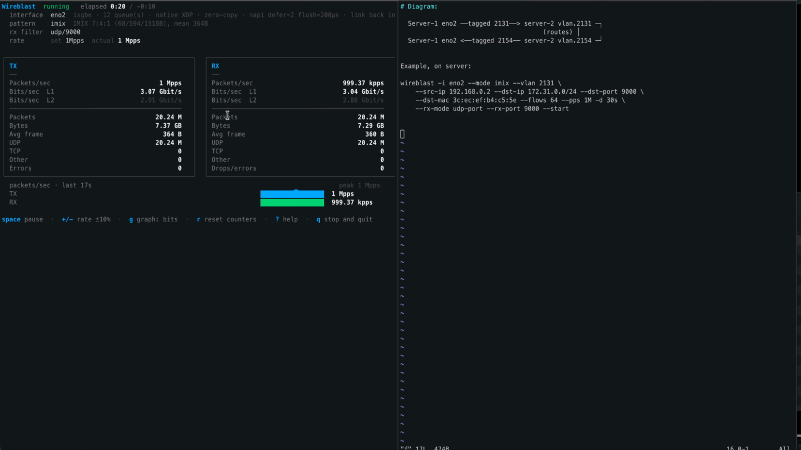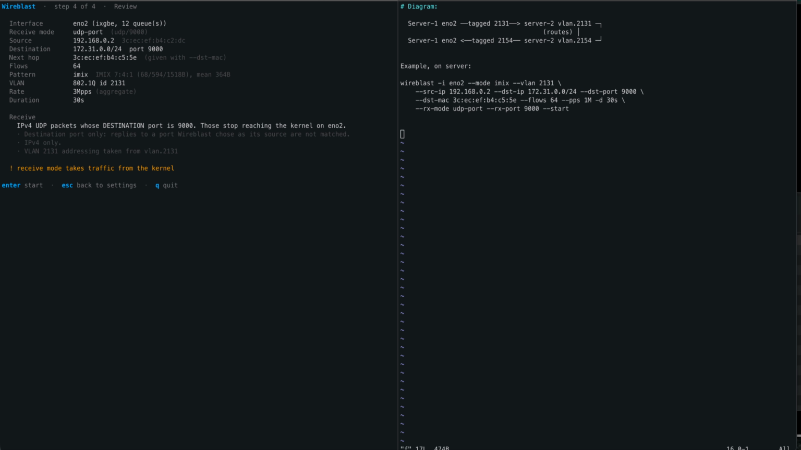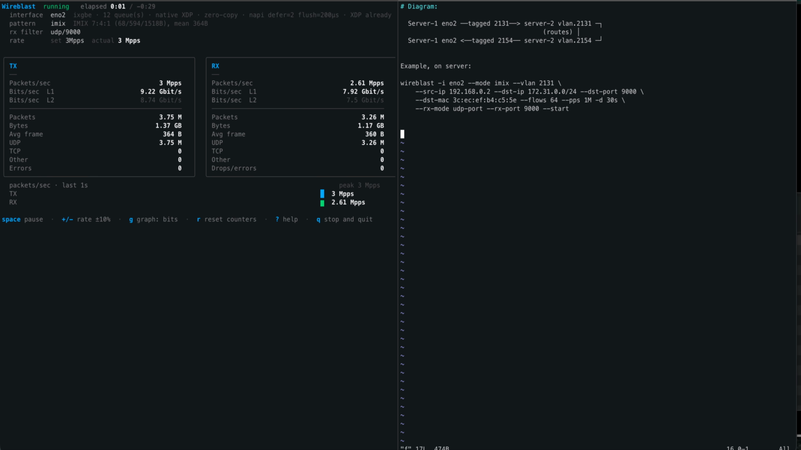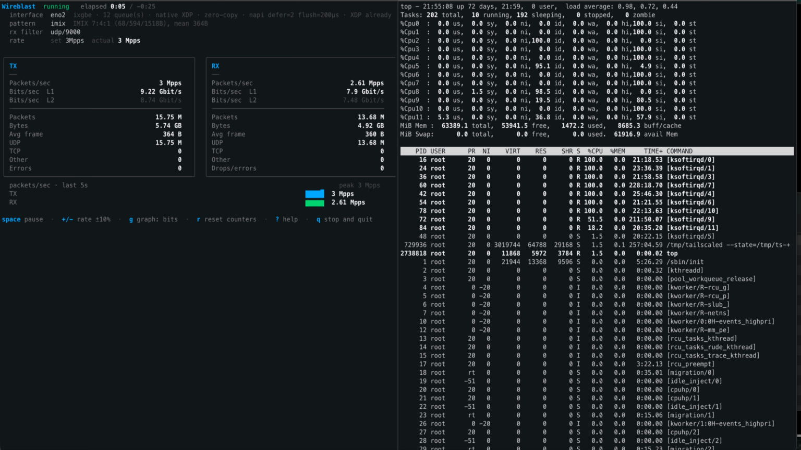Now let's try and overload it a little bit. So if I press Q and then edit, and then we'll do maybe 3,000,000 packets per second. And what we'll see is that the second server here, the one that is bouncing it back, the Linux kernel, will tap out. And so you can see that both things here. So let me start at the top.